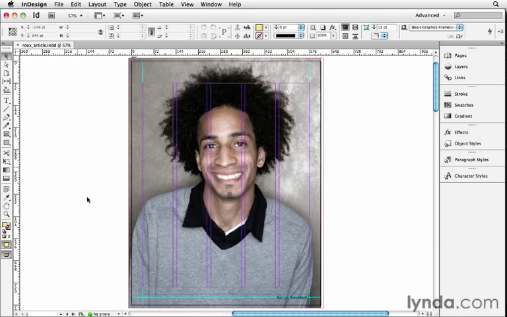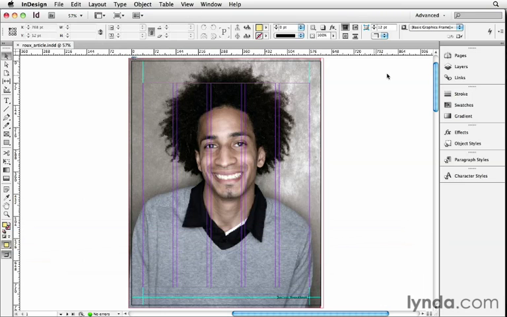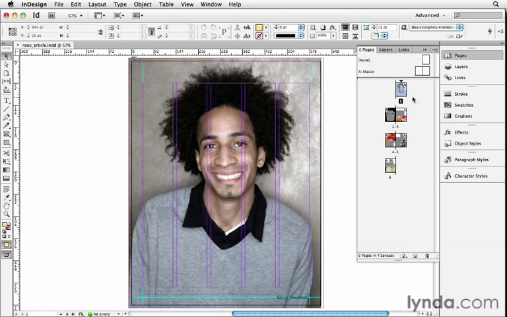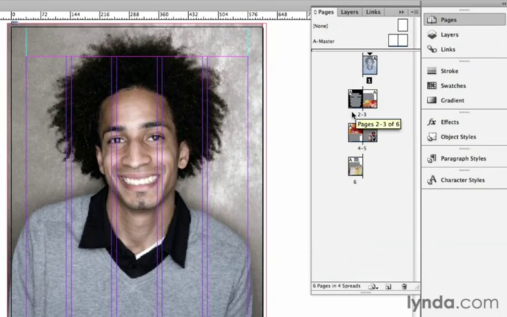This is a magazine layout, but there's a problem. This page, the first page of the InDesign document, is supposed to be a left-hand page. But if I go up here and look in the Pages panel, I can see that it's actually a right-hand page. This second page, which is over here currently being a left-hand page, is supposed to be opposite the first page, as a facing spread.